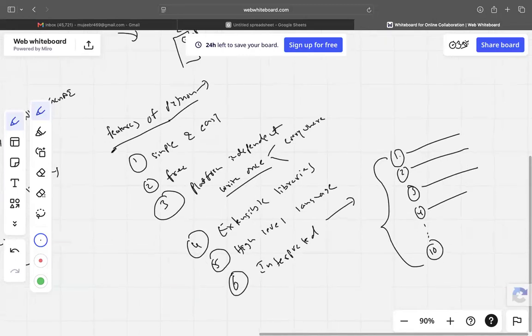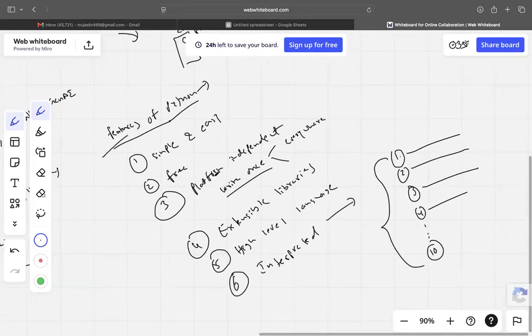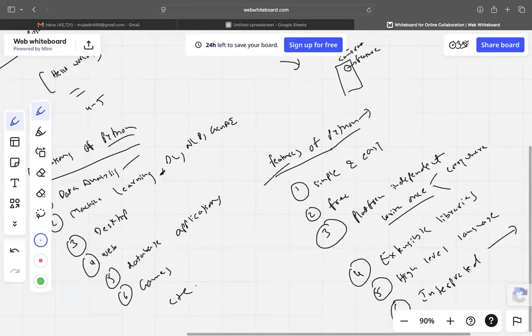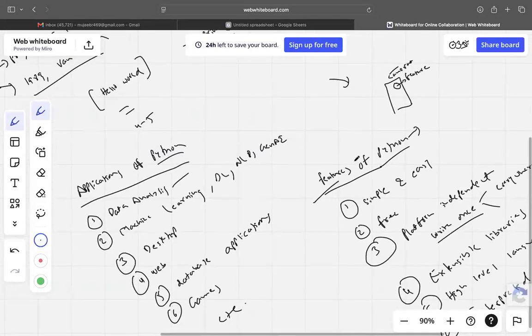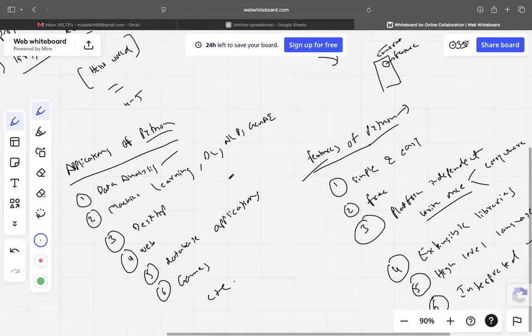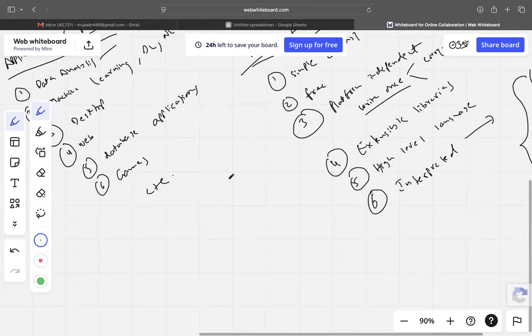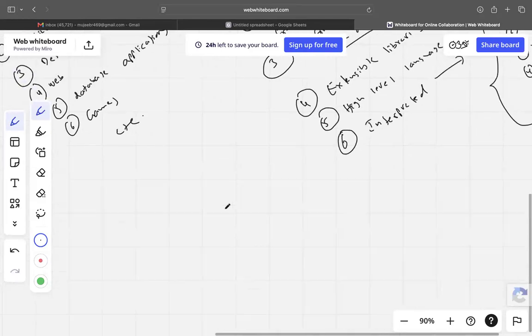So these are some of the features of Python that you should be aware of. These are the applications and these are the features of Python. So are you all following along, guys? Any questions? No, sir. Following along, right? Understanding, right? Yes, yes. Okay, great.